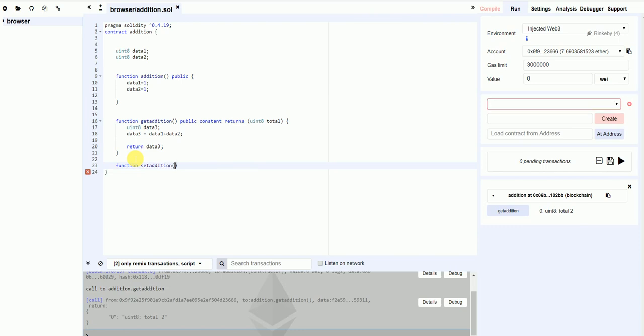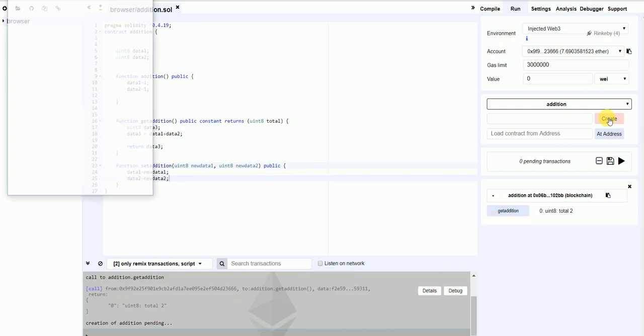So here it will take our two variables, say new data 1 and new data 2, as int 8, public. Here I'm going to set data 1 is equal to new data 1 and data 2 is equal to new data 2. It's a very simple addition. Now I'm going to create this transaction.